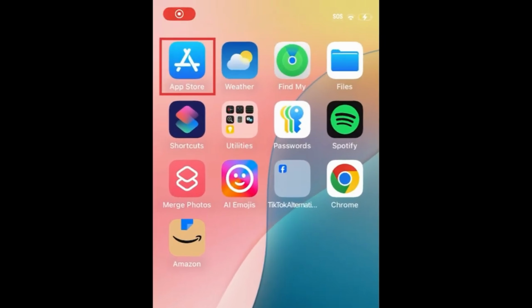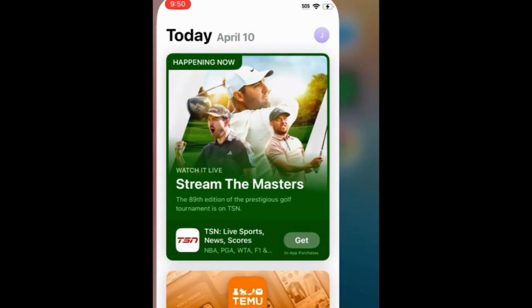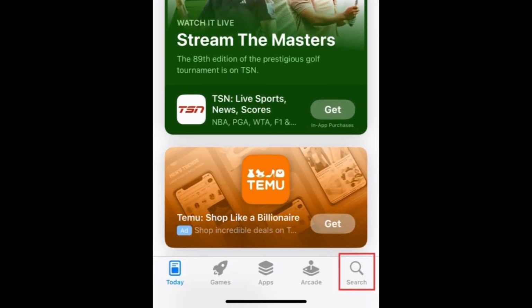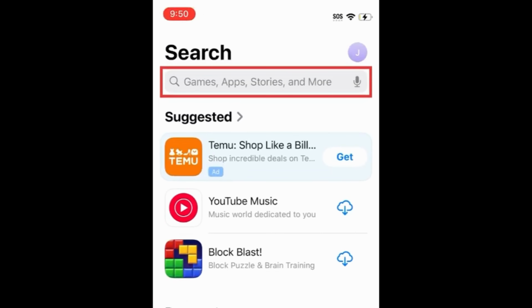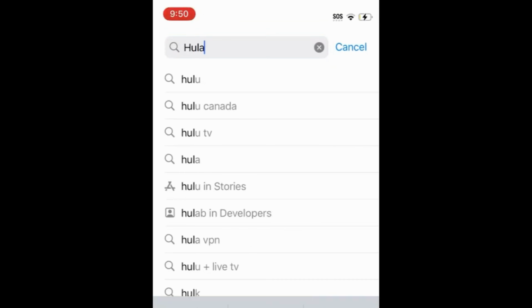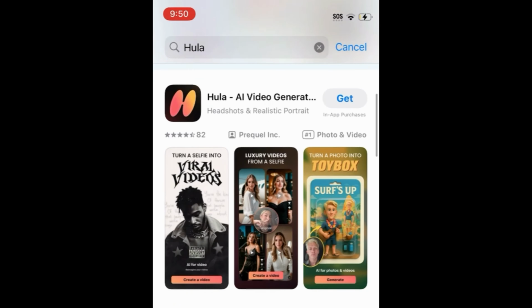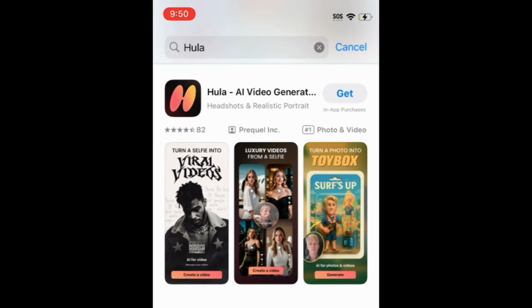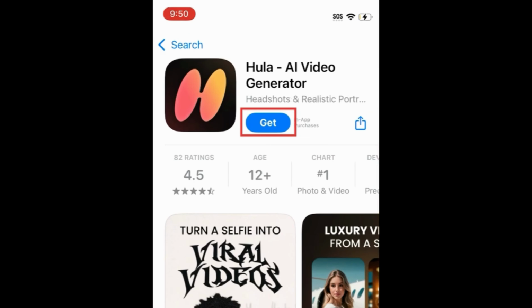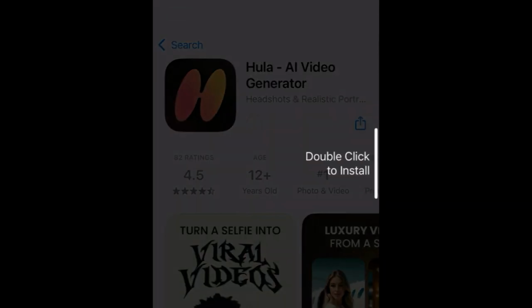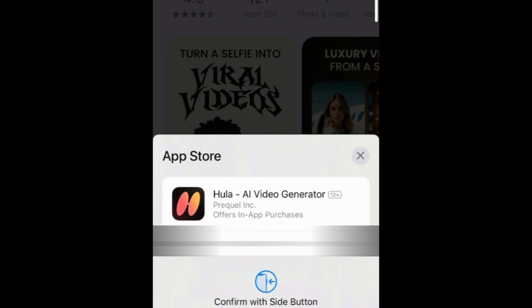To download Hula AI, first open the App Store. Go to the Search tab. Then type in Hula at the top. Tap Hula when it appears in the search results. Then tap Get. If prompted, use Face ID or enter your password to confirm that you want to download the app.